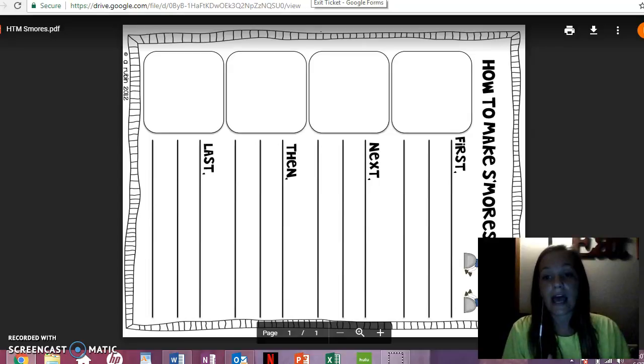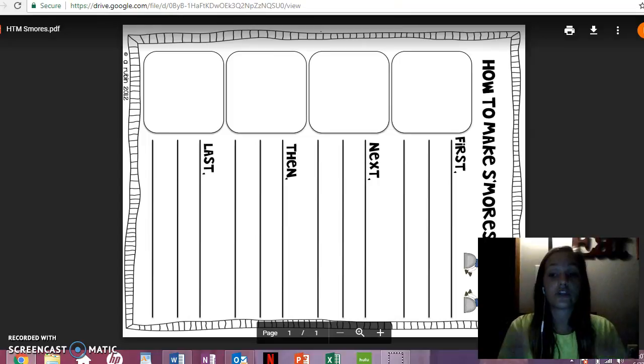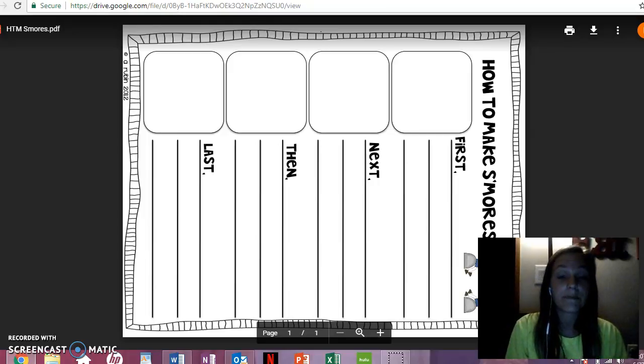We've talked about how to make the s'mores, and we matched our picture. Now we're going to write those steps ourselves, and we're going to draw a picture to go with it. Then we're going to switch with a partner and peer review, and check each other and make sure that we did it correctly.